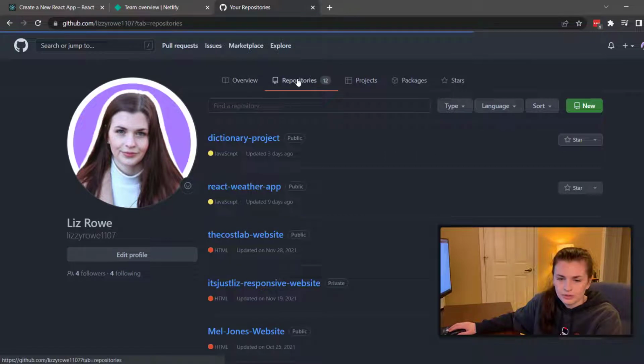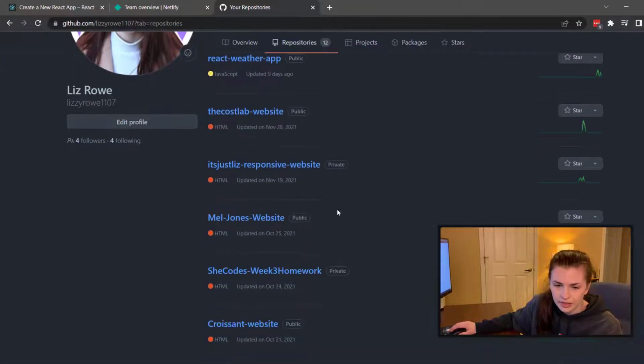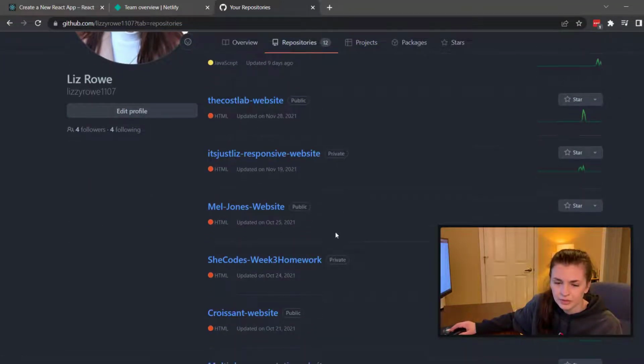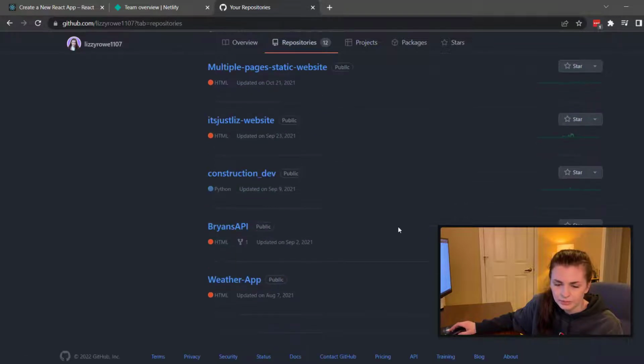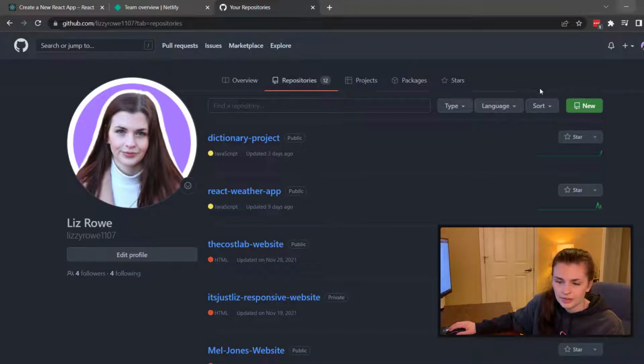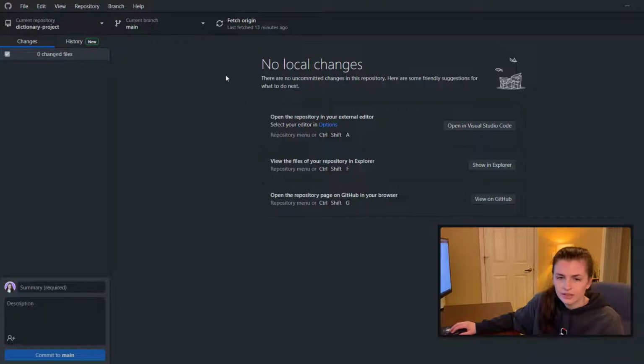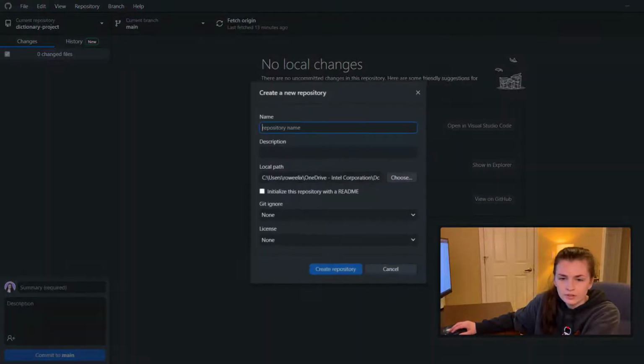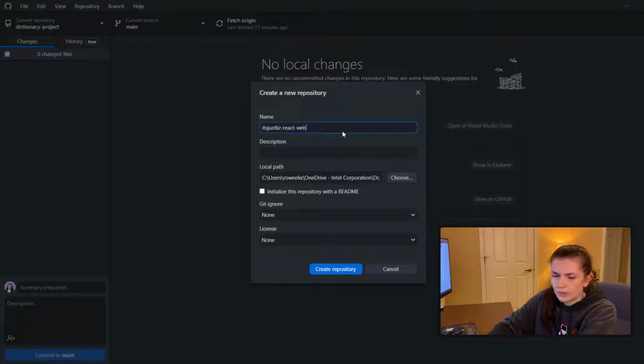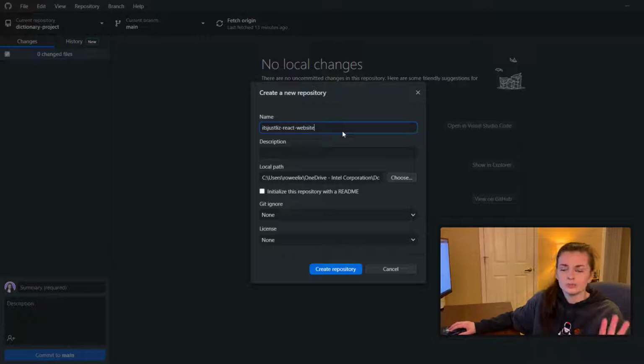Here are my repositories. This is GitHub. Now, I've named it It's Just Liz responsive website, so I might go with It's Just Liz React website. I'm going to name it that, and that should work. So we're going to do File, New Repository, It's Just Liz React website, just so I can keep things clear. Pick your path. I'm good with whatever it was, and then press Create Repository.